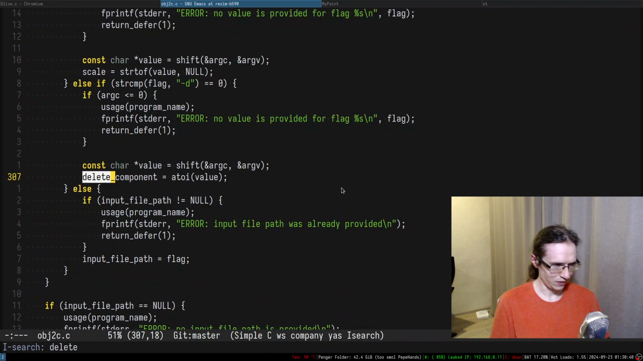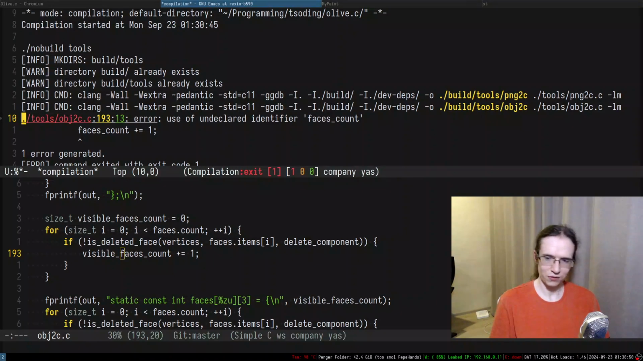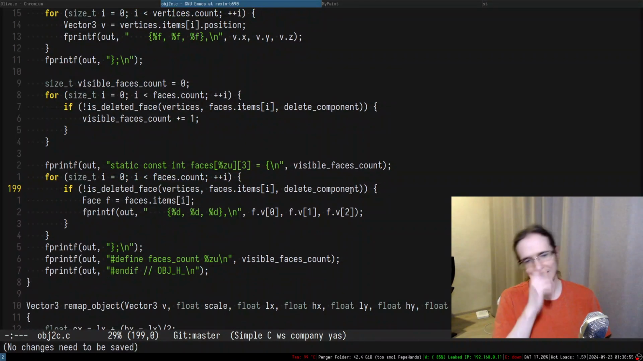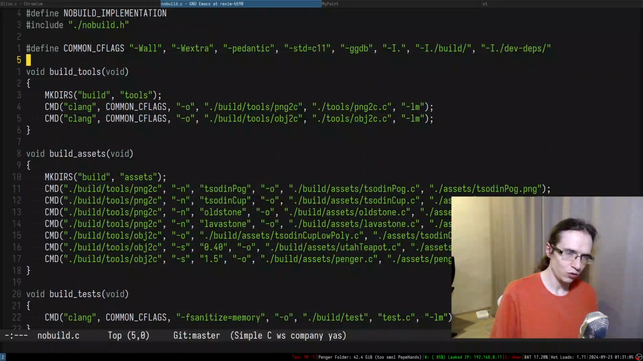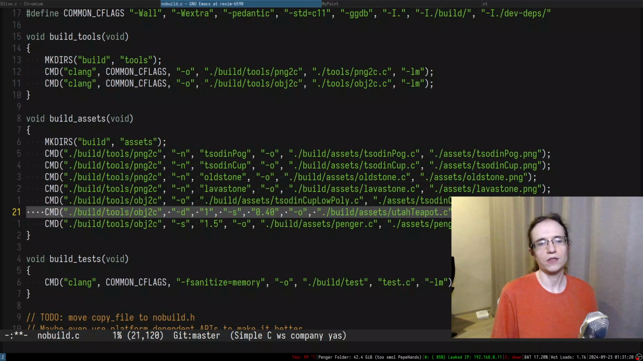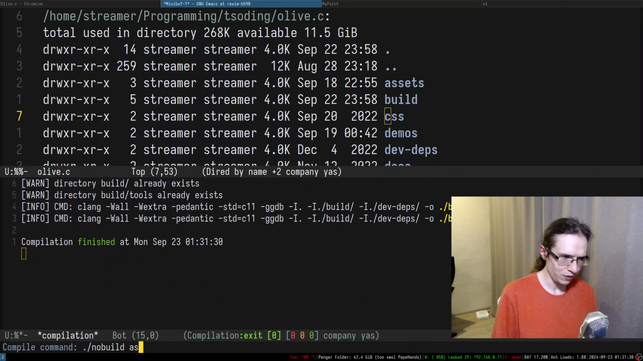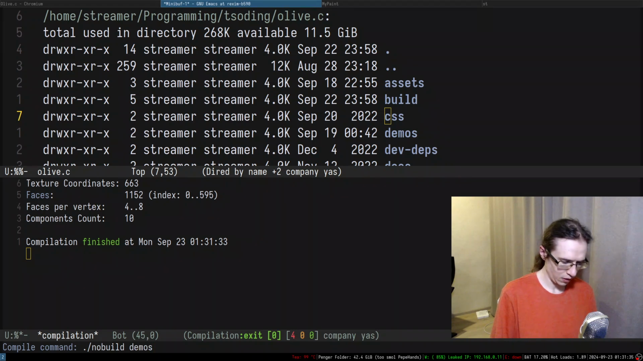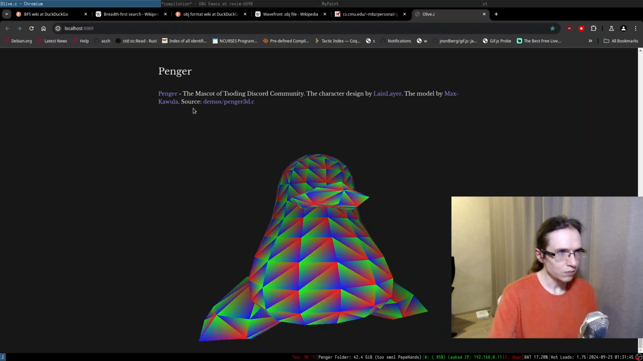Anyways. So deleted component. Let's actually try to rebuild the whole thing. So faces count, it's a visible faces count specifically, right? And okay, so that seems to be working. But you didn't expect that to happen. So now, let's go to nobuild, and I want to go to build assets, and for the Utah teapot we can try to delete something. Let's delete the first component. Okay, so I'm rebuilding the tools. Cool. I'm rebuilding the assets, and I'm rebuilding the demos, teapot 3D. I think that's the one. Okay, let's refresh the whole thing.